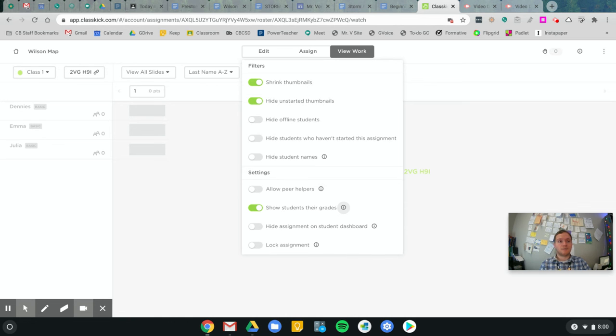So if you assign points to these, you can have the grade, the point show up here. Otherwise, like I said, I usually will show this on my computer display as a way to hold students accountable. So I would probably turn that off if I'm displaying it in front of the class because I don't want other kids to know each other's grades.